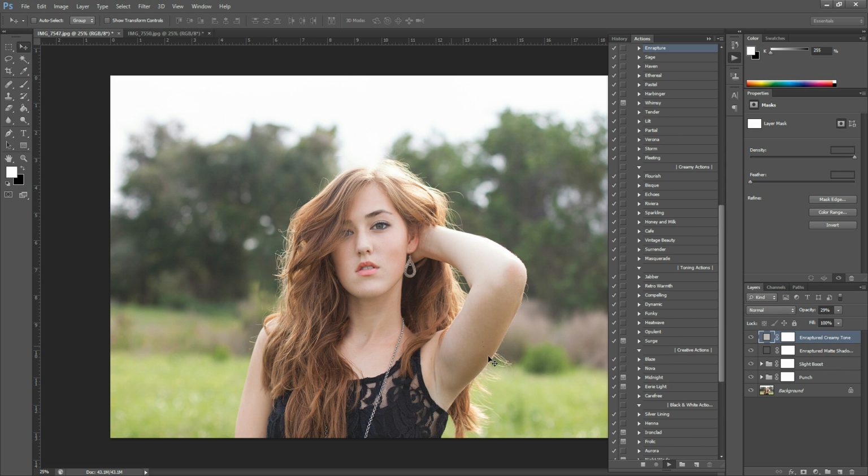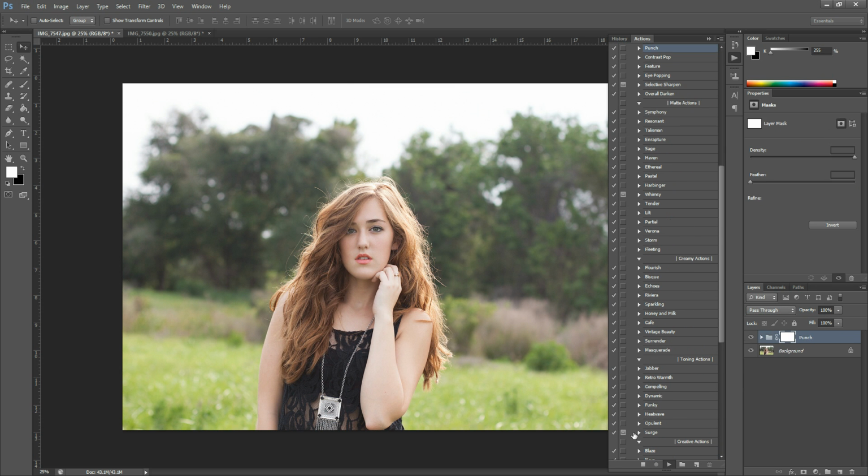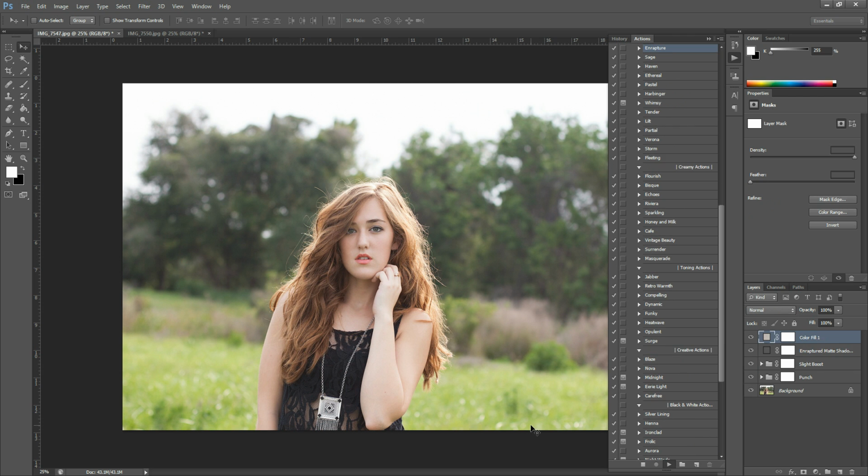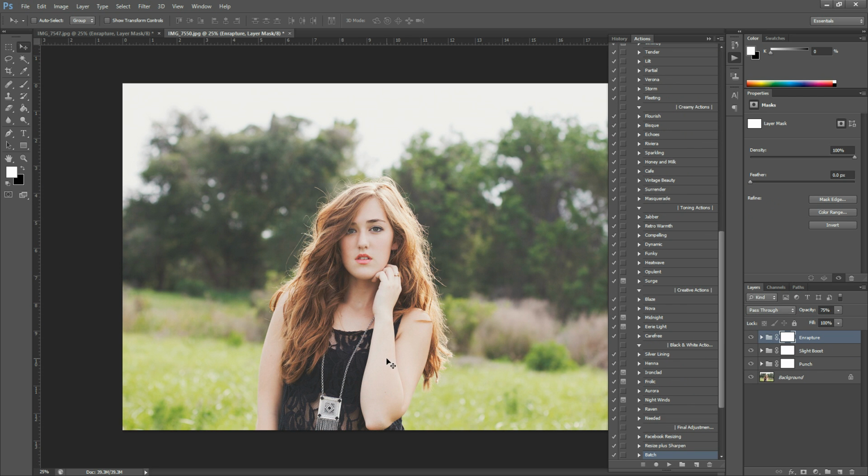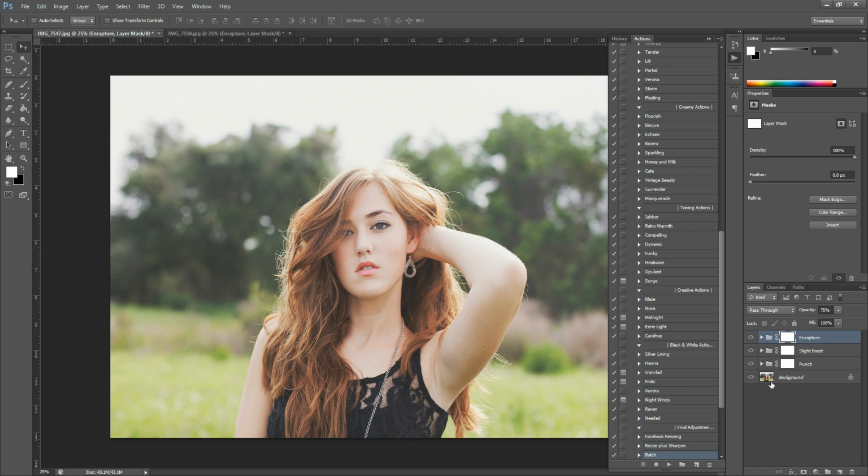And now, as you can see, it's running all 3 of those actions on each of those photos. And you don't have to do a thing. It's doing it all by itself. So now we've got this edited photo and this edited photo all finished with all 3 of those actions.